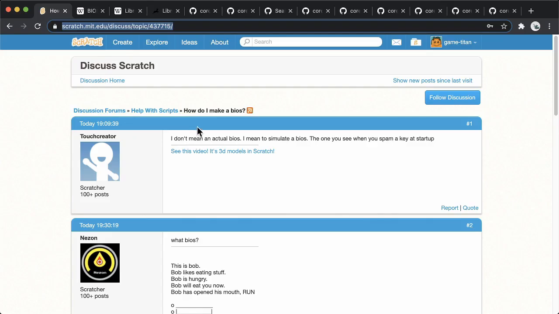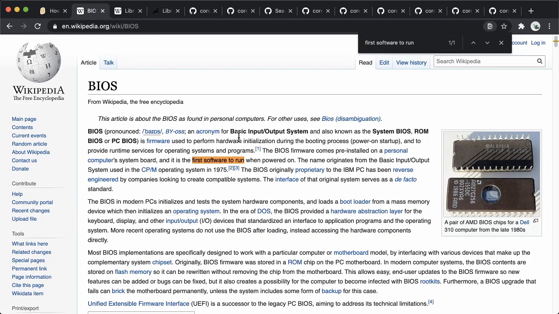Today we have Touch Creator who asks, how do I make a BIOS? I don't mean an actual BIOS, I mean to simulate a BIOS, the one you see when you spam a key at startup. BIOS stands for Basic Input-Output System. As you can see here in Wikipedia, it's the first software that runs when a computer is powered on.